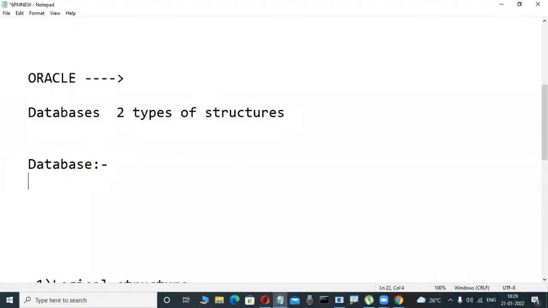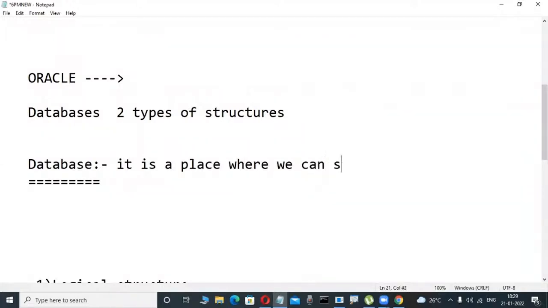What does database mean? Anybody observing in Google or in books will see it is a place. Don't write it. It is a place in a computer system where we can store a structured collection of data. They are telling only where we can store a structured collection of data. What is data? What is information? What is DBMS? That is later.